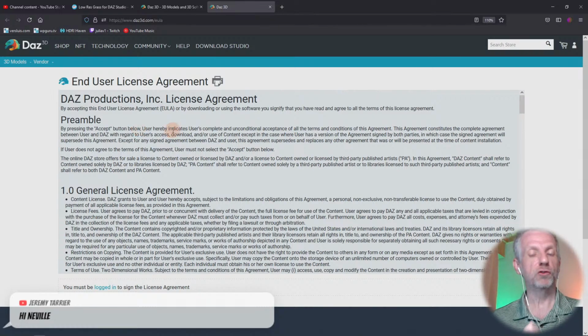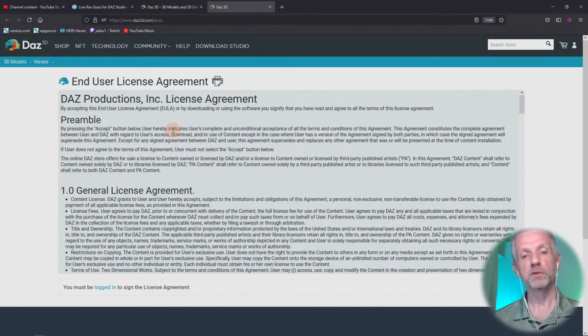Before you even create an account on the DAZ 3D website, before you even download anything, even free content, you have to agree to these terms. So that's important to know. You must be logged in to sign the license agreement. And once you've signed it, you can then purchase items or get free items and then use them in your work.